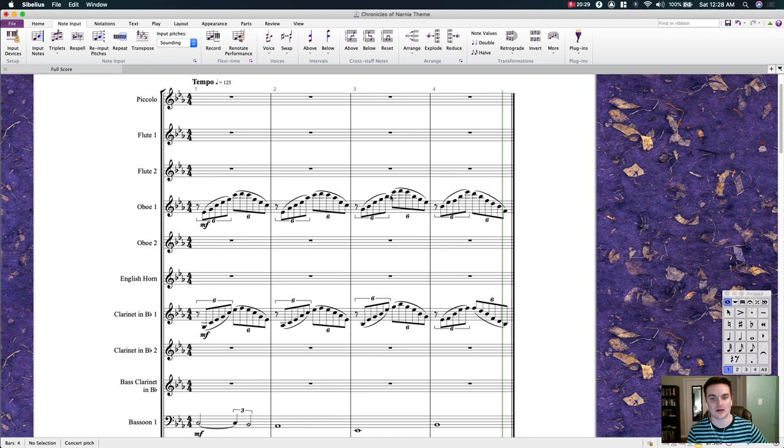So if I were writing for live players, I would probably do a dovetailing where just that part gets played by the flute and they kind of alternate. But for our purposes here, I think that works out fine.